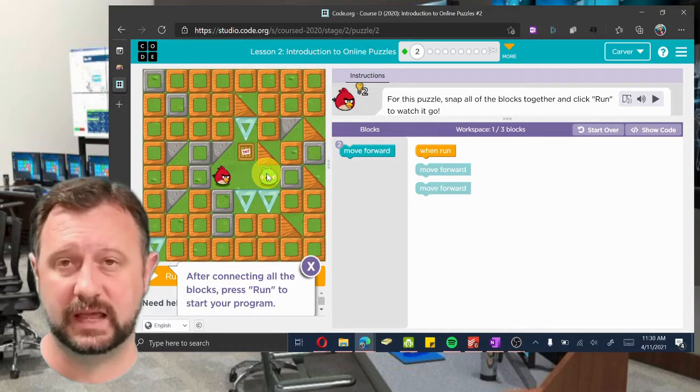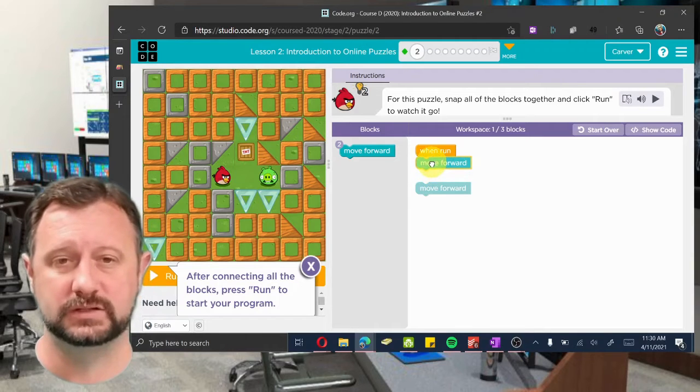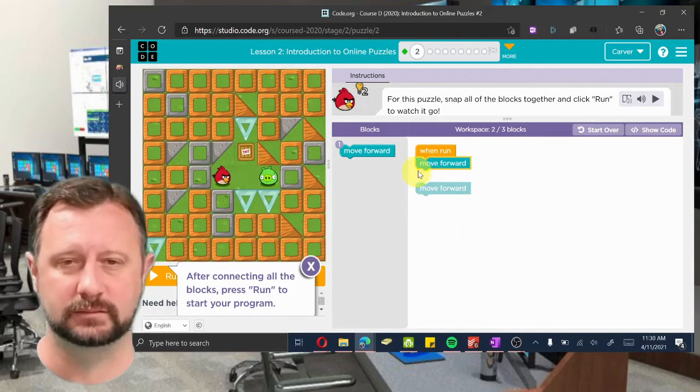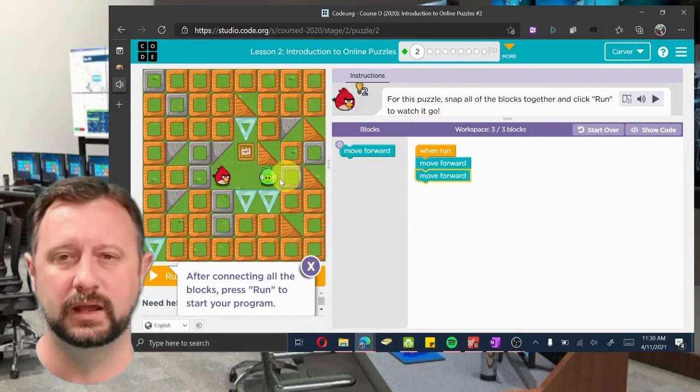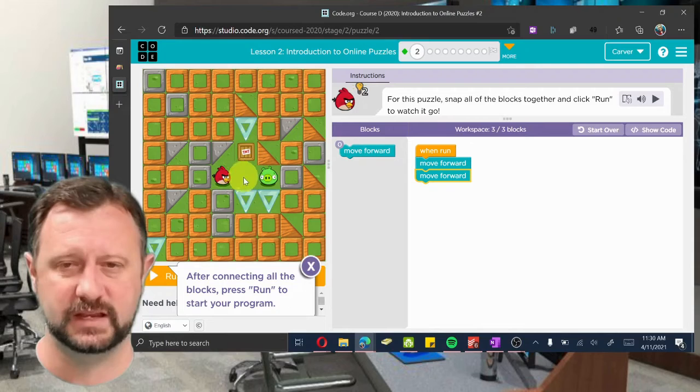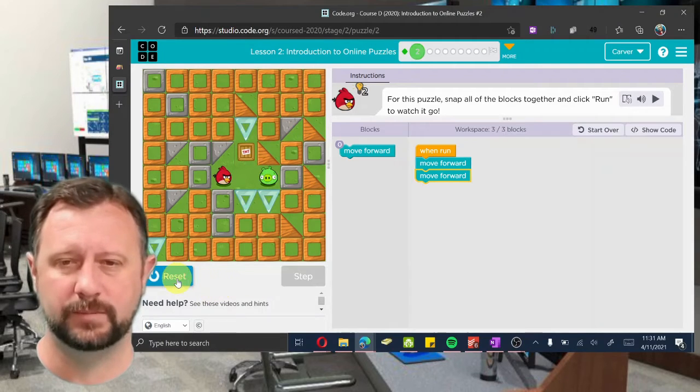In order to get to that pig, we need to tell the bird to move forward and move forward again. That bird is going to go this direction because that's the direction he's facing, and then we're going to push run, and it will jump that way.